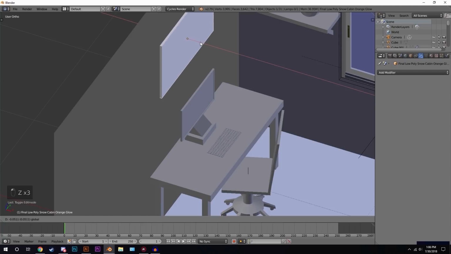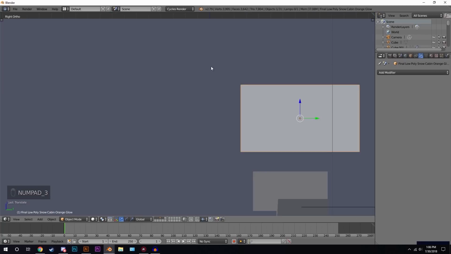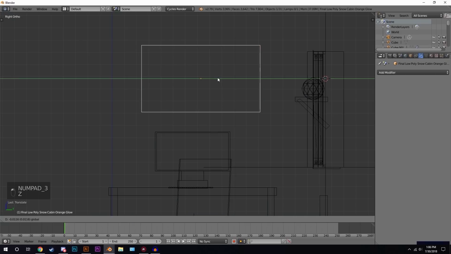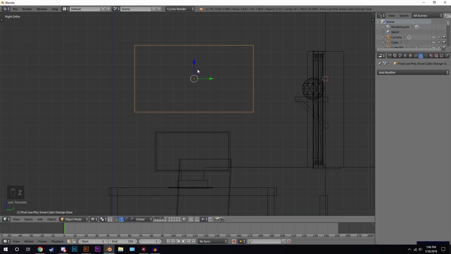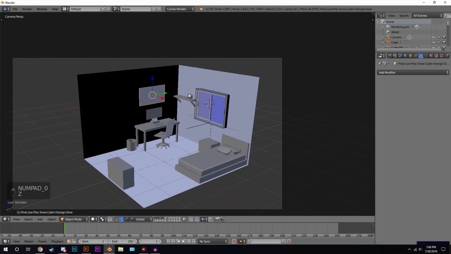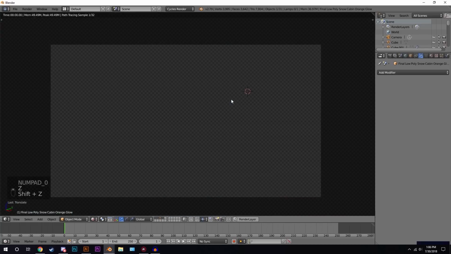Let's drag this back into the wall and then make sure it's centered above the screen. So press 3, and it looks like we need to move it to the left just a little bit and then maybe down. Perfect, so let's go into camera view again and see how our scene is looking. I'm gonna press Shift Z.